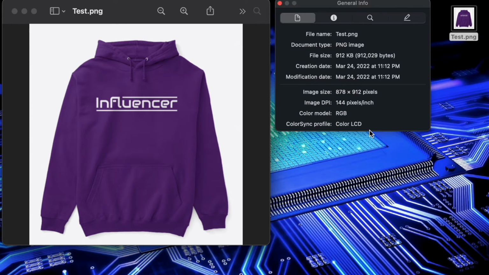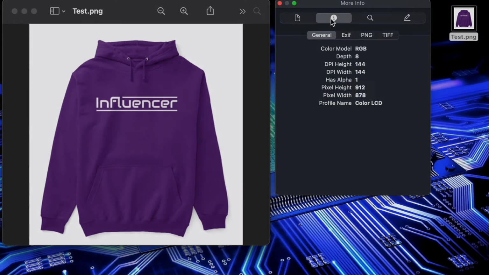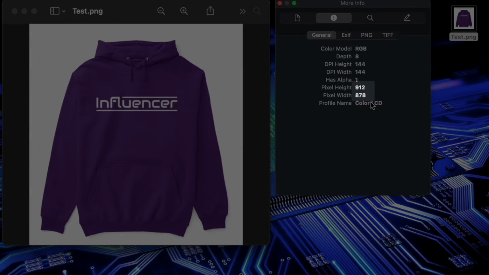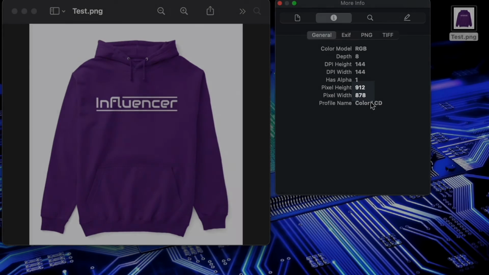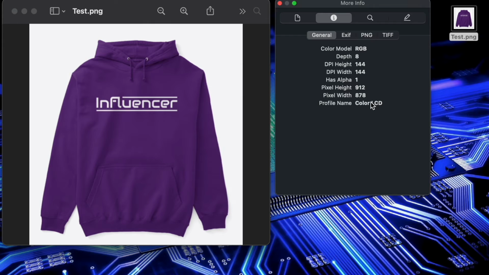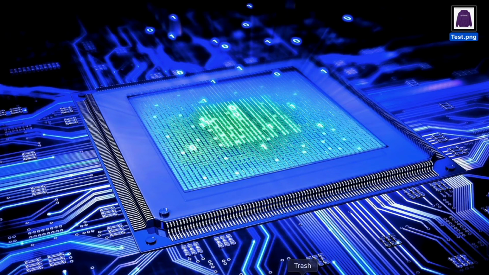So let's take a look at the script in action. I've compiled it, and now I've opened up our sample image, and if we look closely at the dimensions here, we'll see that the width of this image is 878 pixels. Let's go ahead and give the script a run and see what happens.